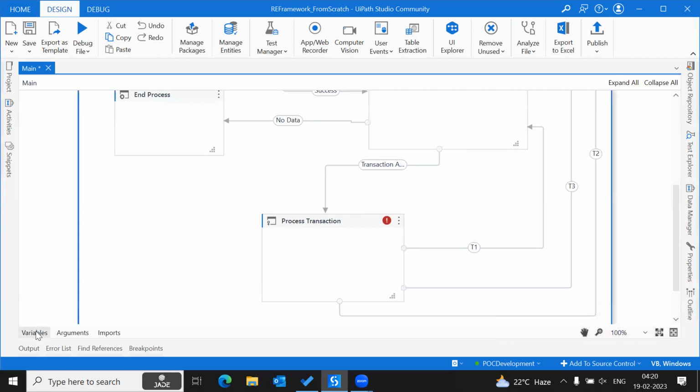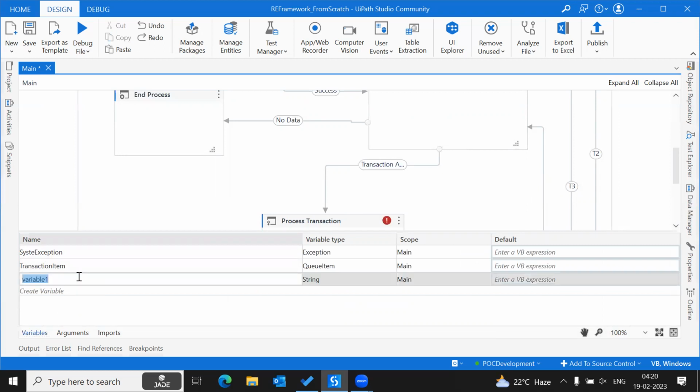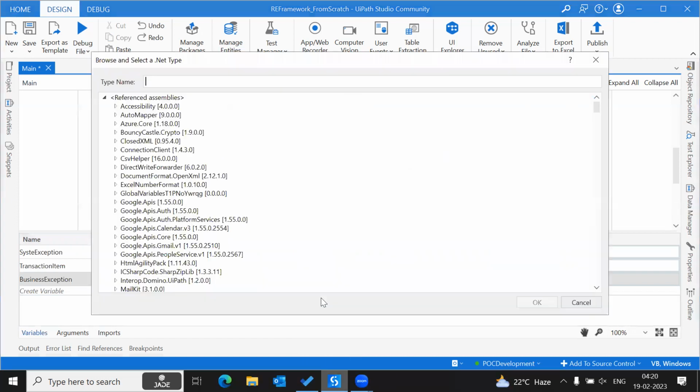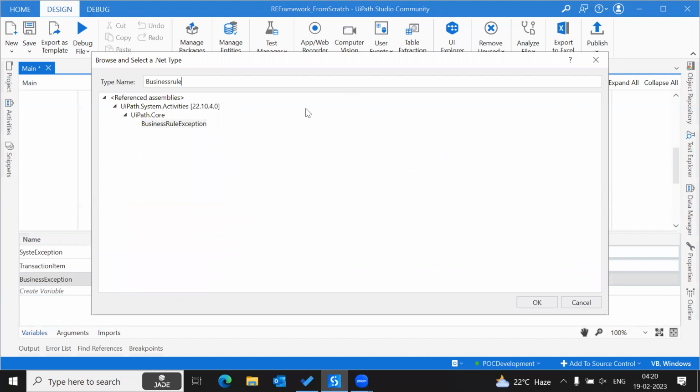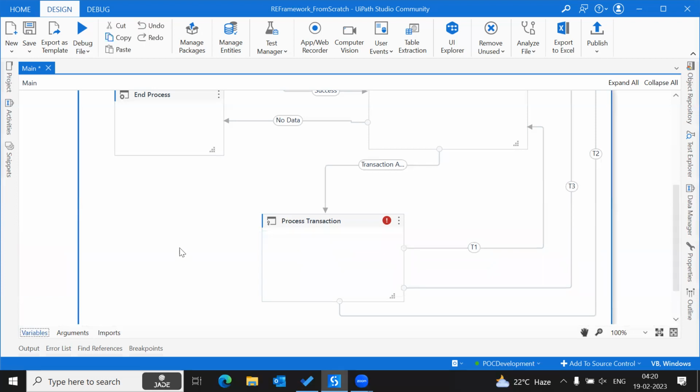So we already have a variable for the system exception. And now let us create one more variable, which is business exception. And the data type will be business exception, which is business rule exception. And let us select this. Now we have the variable also created for the business rule exception.